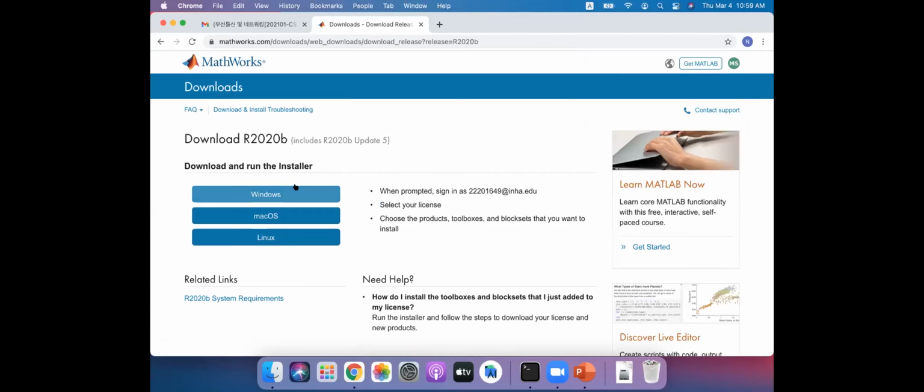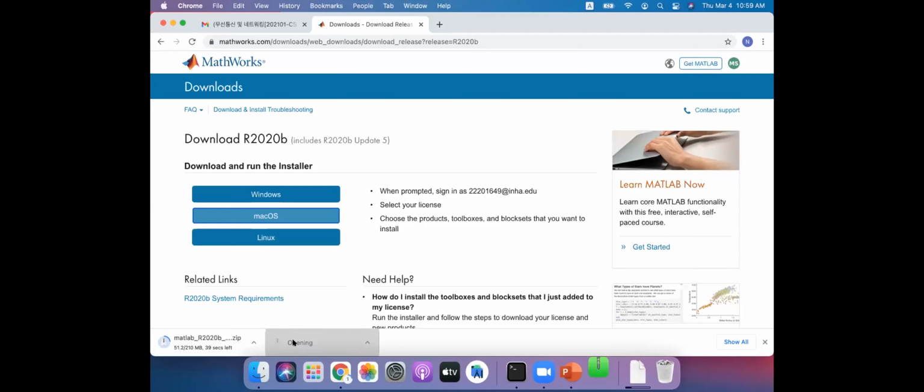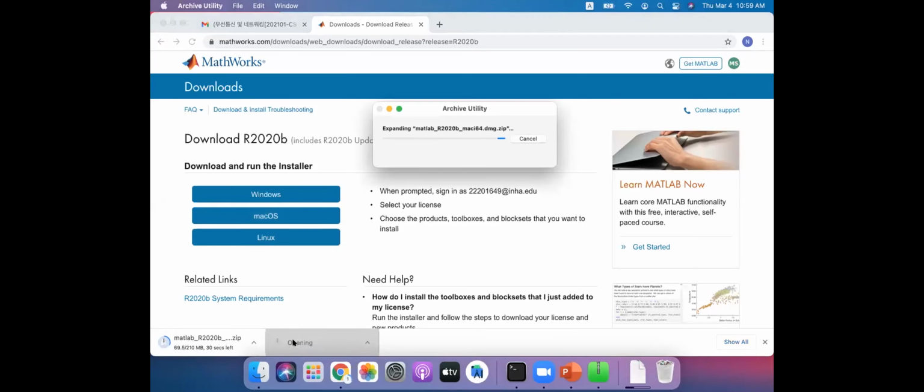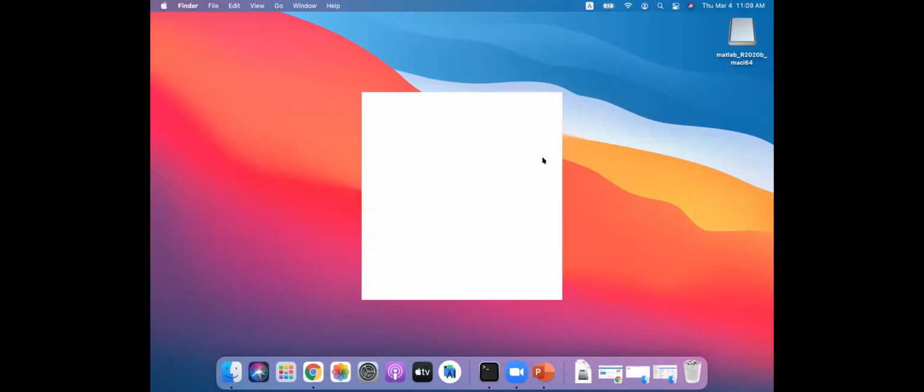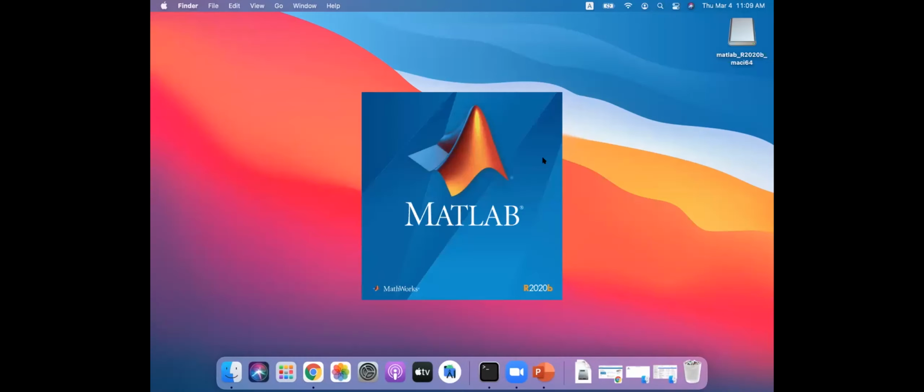Now it depends on which operating system you are using. I'm using the Mac operating system, so I will download this one. But if you're using Windows or Linux, you should install the corresponding version. After this is done, you have to click on this one. I have already downloaded one, so I will use the previous one. Now you will see something like this.